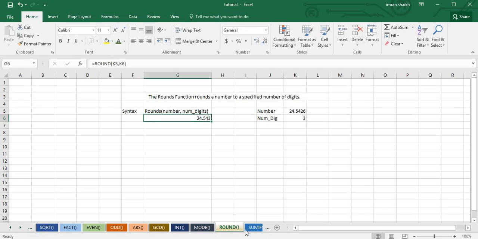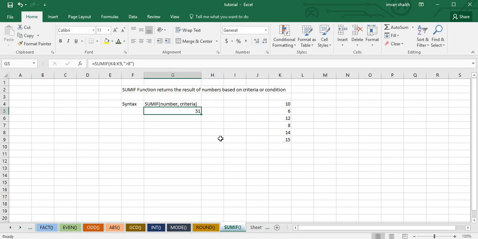Okay, and now next is the SUMIF function, which is the last function in our mathematical functions category. The SUMIF function returns the sum of numbers based on a criteria or condition. At the very beginning of this video, we discussed the sum function, where we were calculating the total of either two numbers or a range of numbers. But here, SUMIF is a function that allows us to calculate the sum of a series of numbers based on some criteria, and whichever numbers satisfy that criteria get added, and we will get the result.